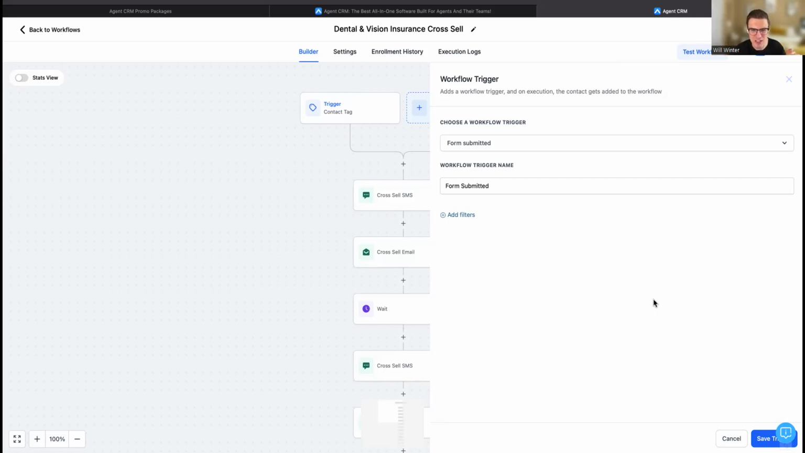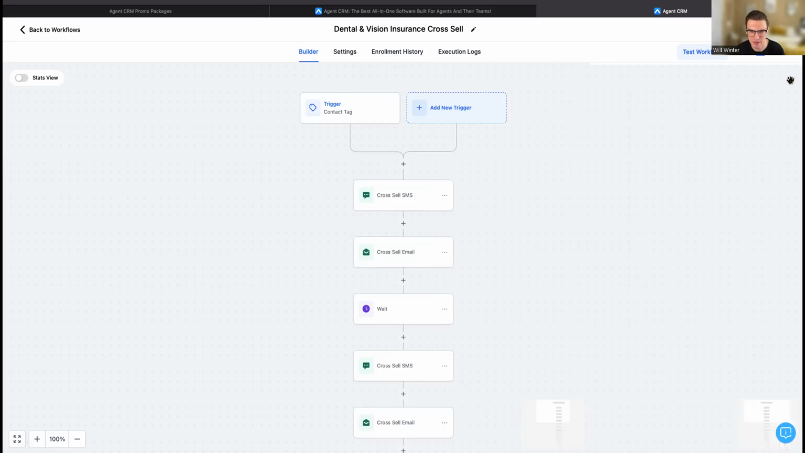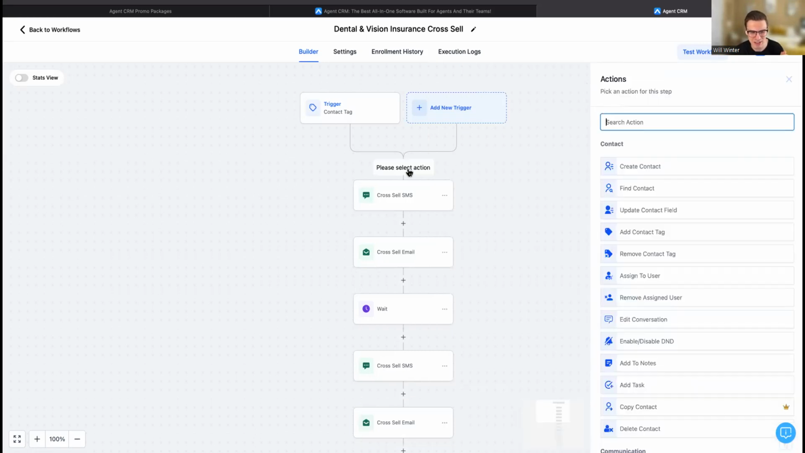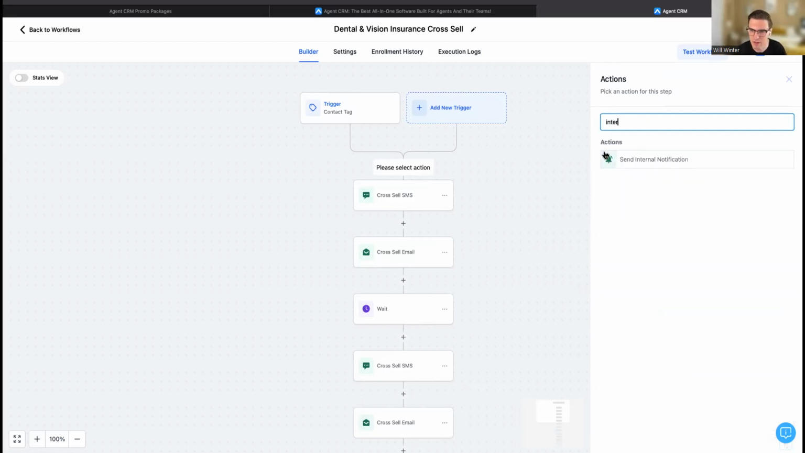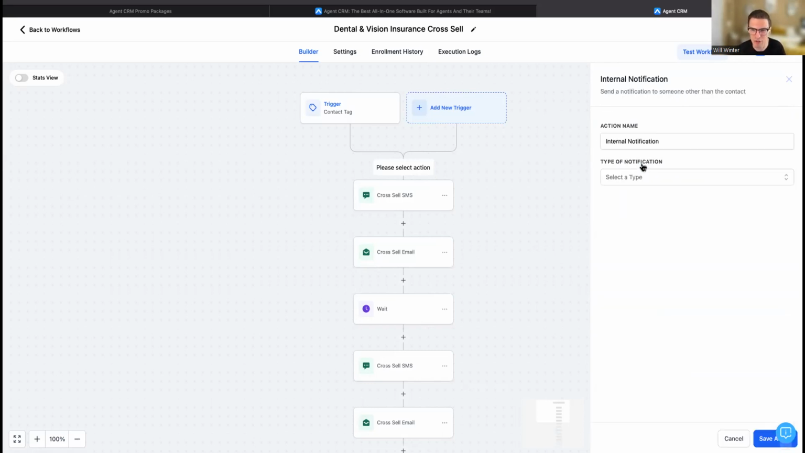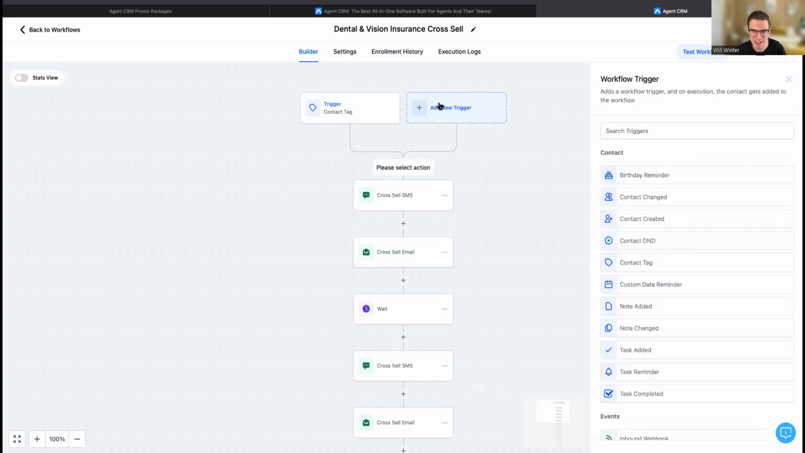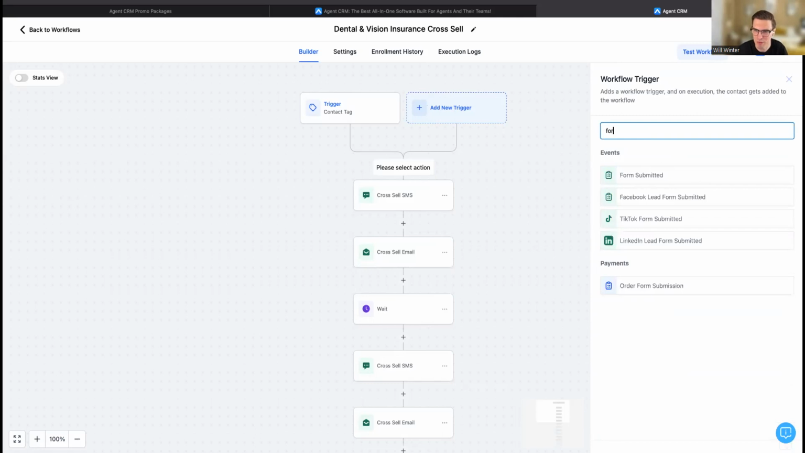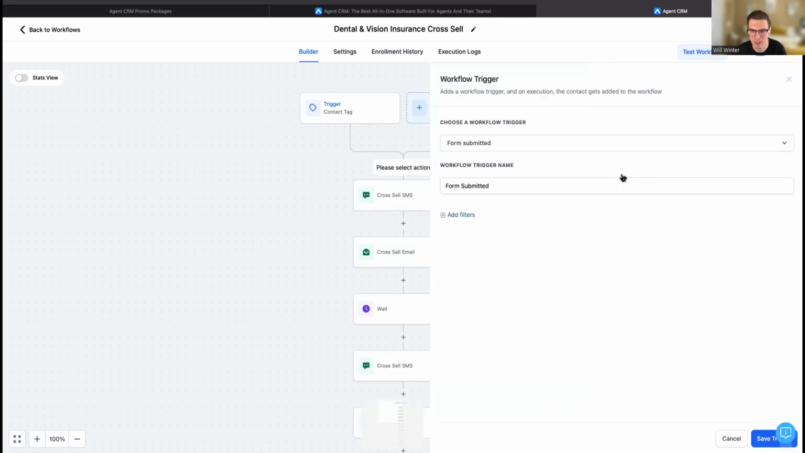As soon as they submit that form, you want to send them a text. Or maybe even better, I want to send myself a notification. I want to know the second someone fills in a form. I don't want to forget about it. I don't want to ignore it. I don't want to find it in my junk box or in my email 3 days later when they've already started to cool down. So let's say in this example, form submitted is the trigger.